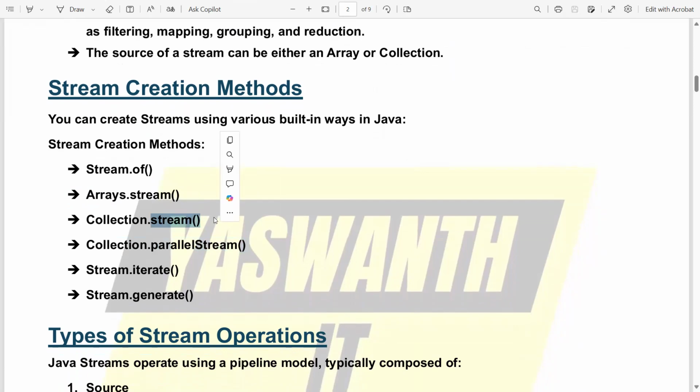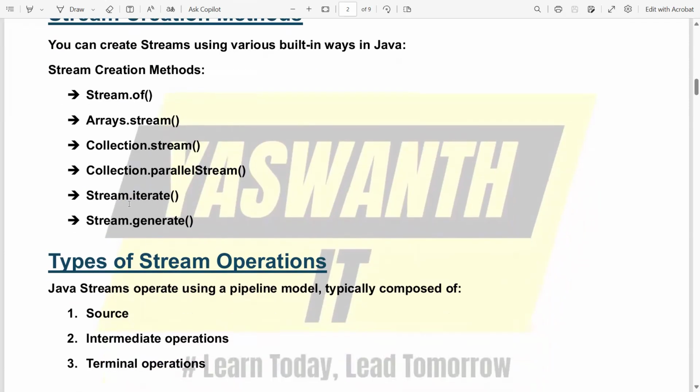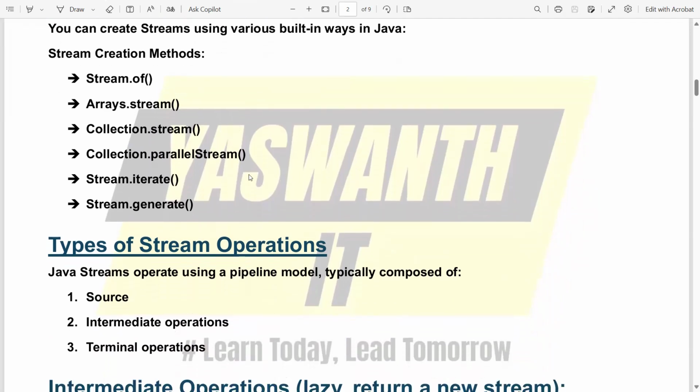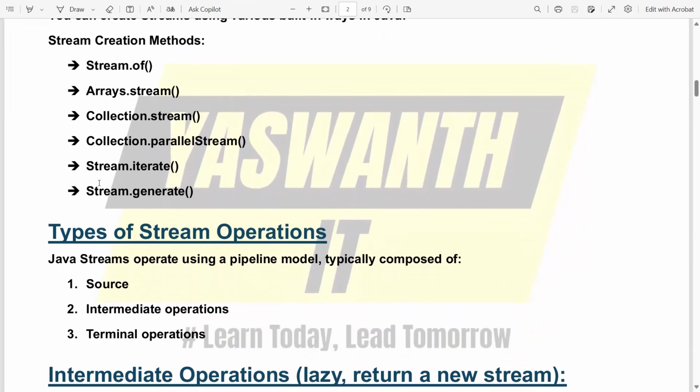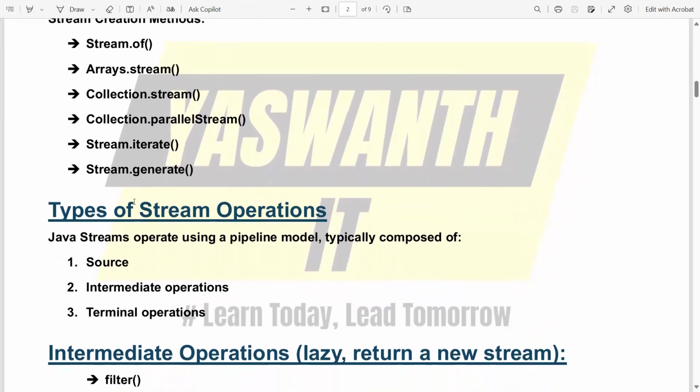The stream method is a serial stream. It retrieves the data step by step, while the parallel stream will iterate the stream in parallel. The Stream.iterate method is also available; it directly iterates our list stream. The Stream.generate method is also available.